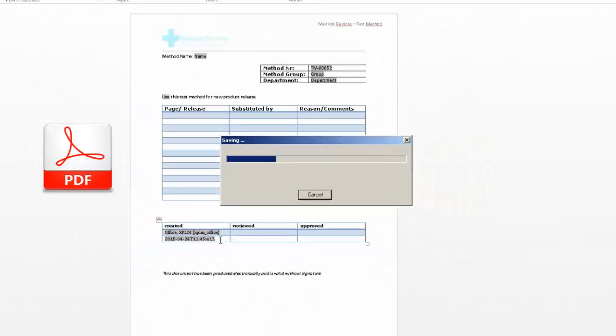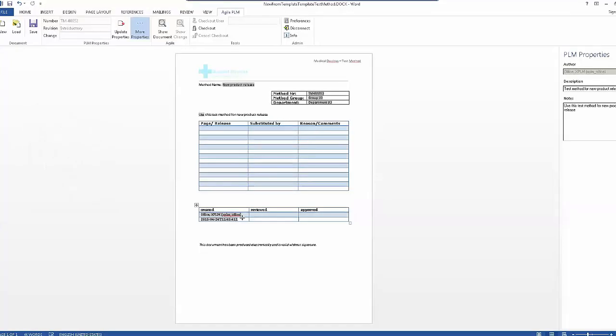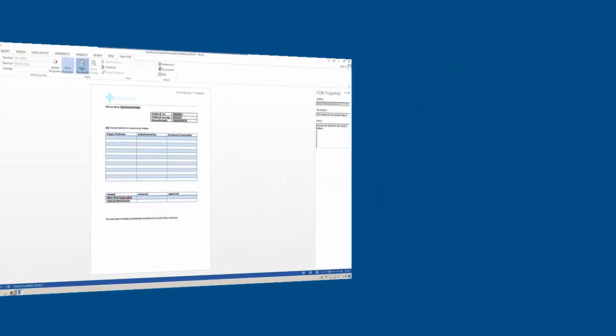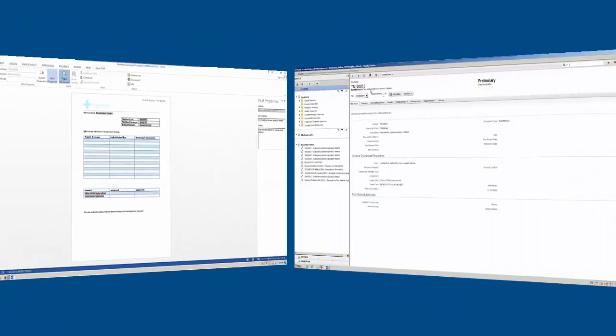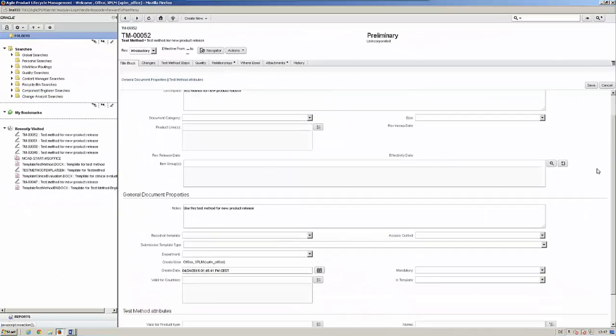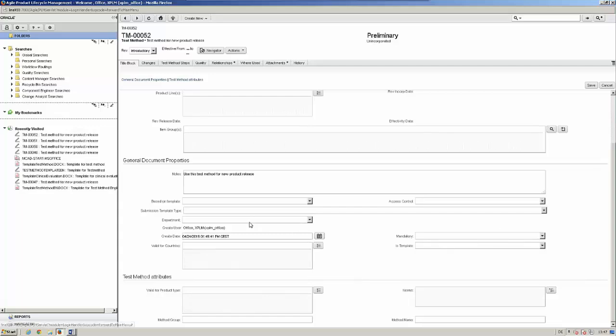The document is also saved as a PDF. If necessary, you can switch to your document in Agile PLM with only one click. Searching the document manually is possible, but not necessary. Further properties can be edited easily within Agile PLM.